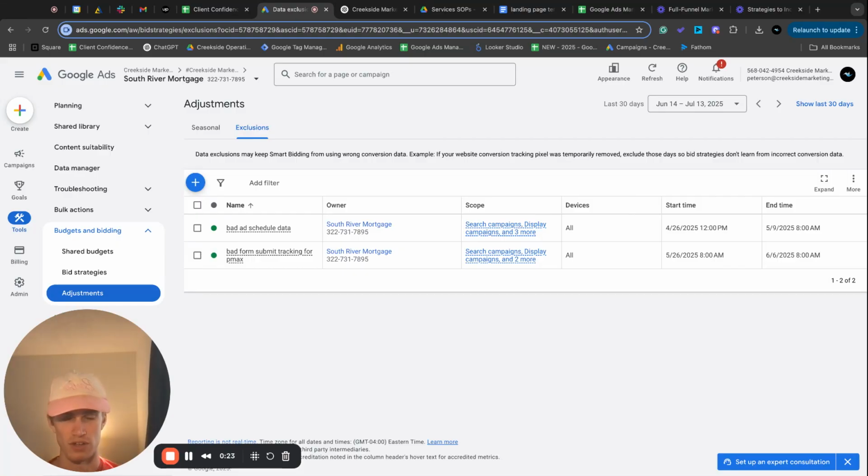That's most often the case that you should use data exclusions, because you want to prevent Google from using data that it collected when your conversion tracking was bad. So, for example, you are tracking a click to call. And so a ton of people click on the button to call, but nobody actually calls through. And so that's not a good conversion for you, but Google thinks it got you 200 conversions.